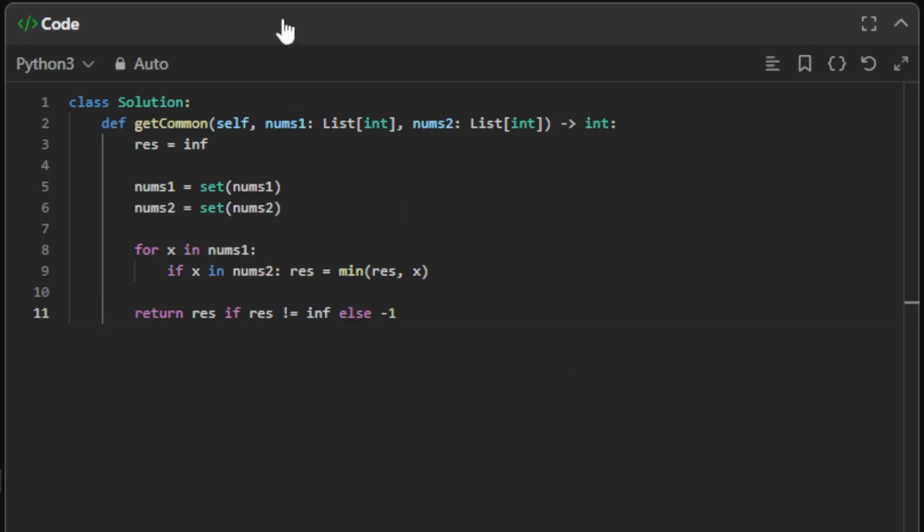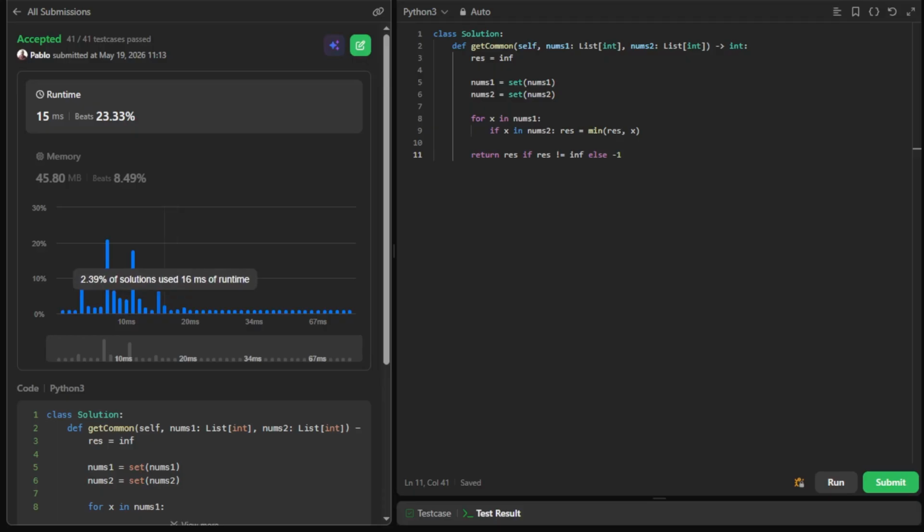So this is the entire code. Let's submit this and see if it works. As you can see, this works and it's efficient enough.